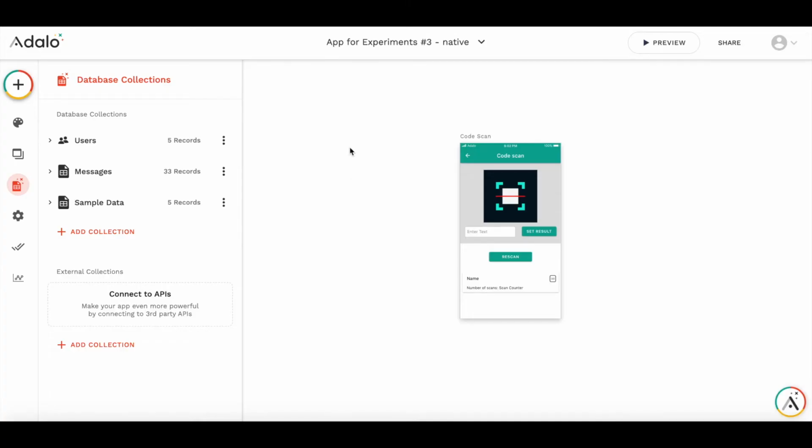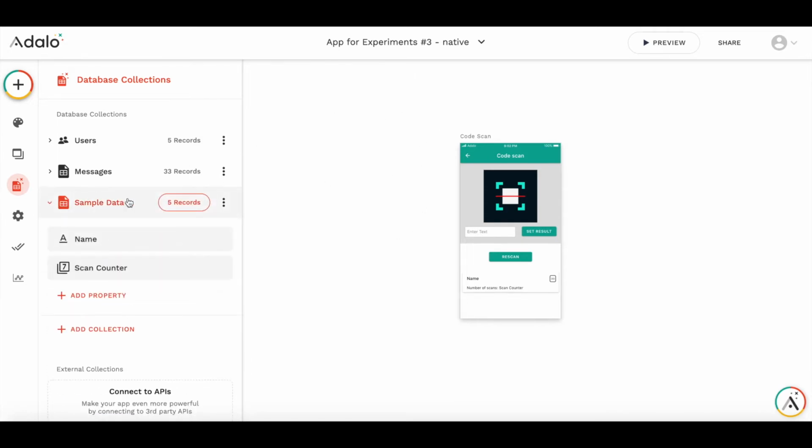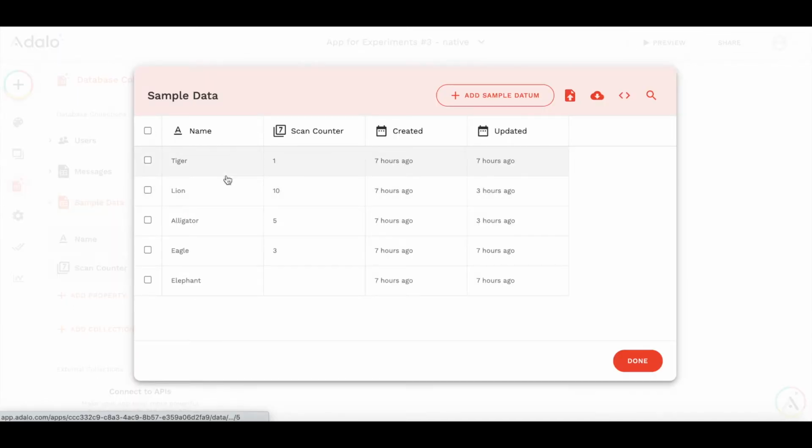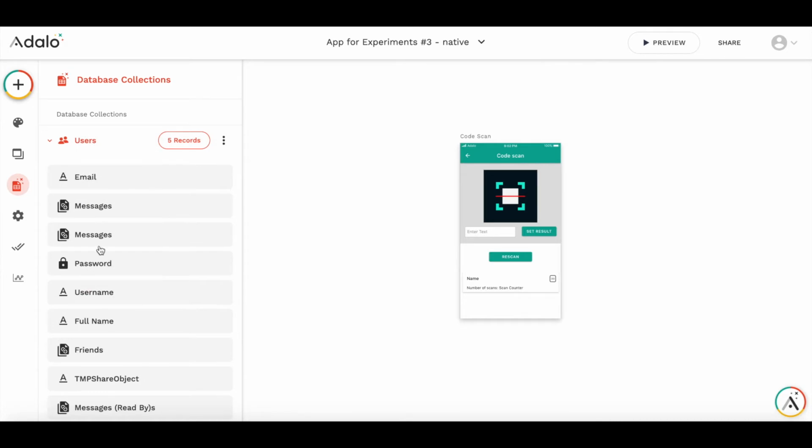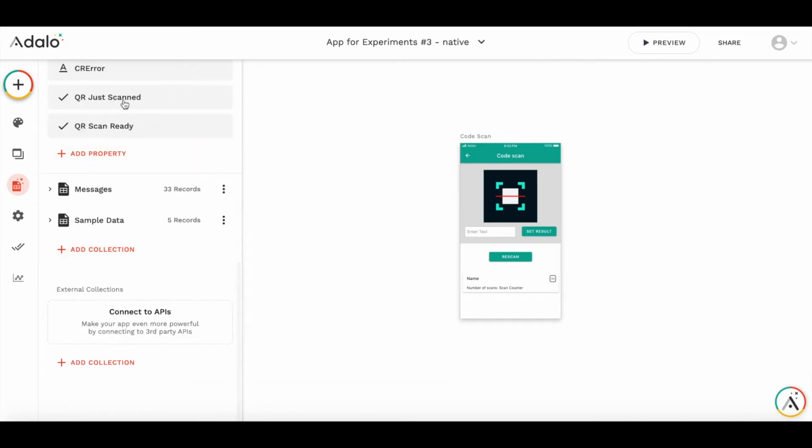So let me explain the logic of this app, including the database and the logic of the scanner. To start with, I have sample data. This is where I store all the information about the data, like you see tiger, lion, alligator and so on. And this is the scan counter, how many times the QR code with this exact name was scanned.